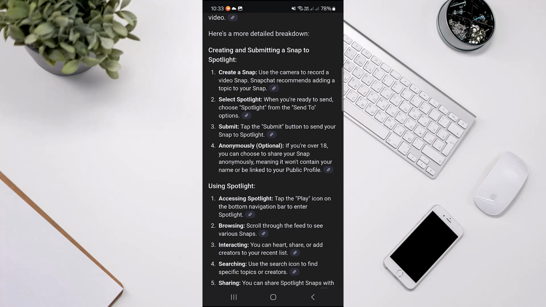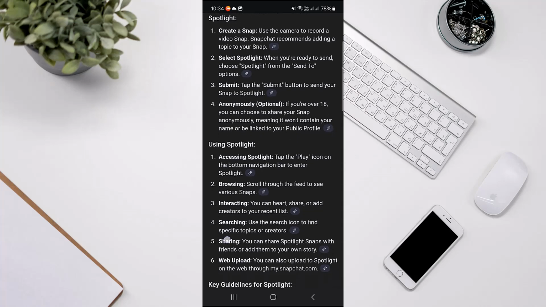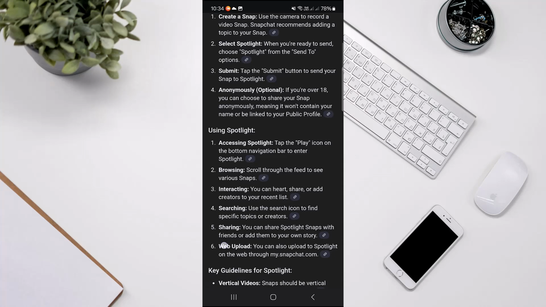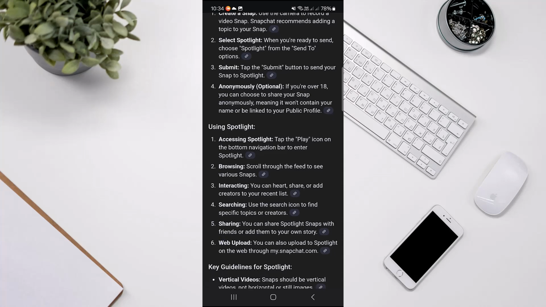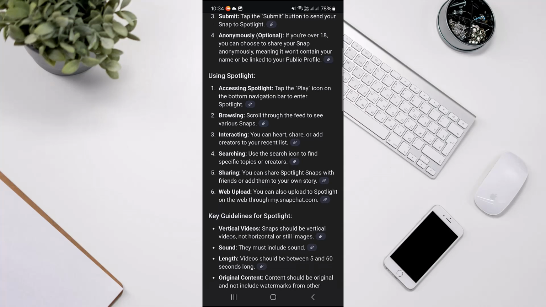And tap the play icon on the bottom navigation bar to enter Spotlight and scroll through the feed to see various snaps. You can heart, share, or add creators to your recent list. Use the search icon to find specific topics or creators. You can share your Spotlight snaps with friends or add them in your own story. You can also upload Spotlight on web through my.snapchat.com.